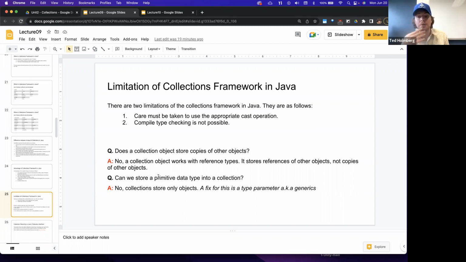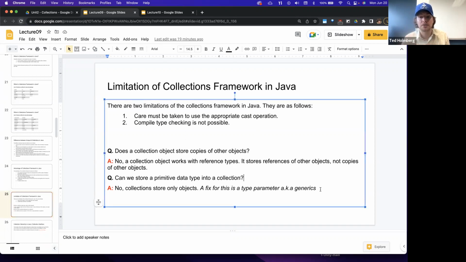And then, can we store primitive data types in a collection? No, collections can only store objects. And again, this is fixed here with autoboxing and unboxing.